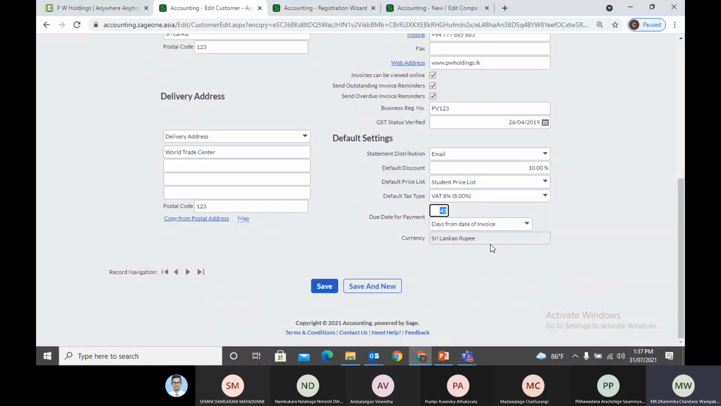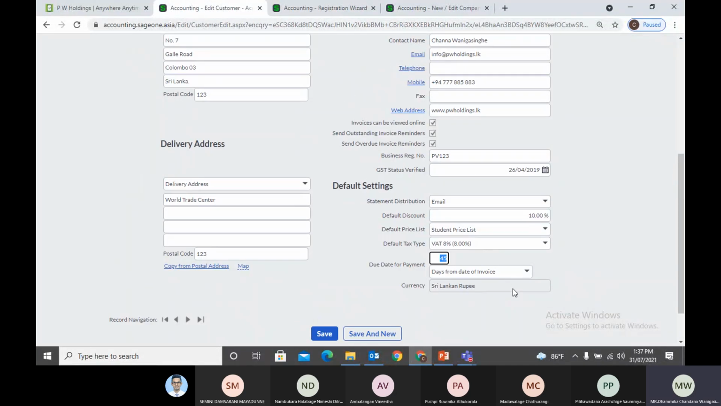And one important thing, after you set your customer's currency, and you enter any transaction, after that you cannot change this customer's currency. Therefore, when you are creating the customer, please carefully select the customer currency.